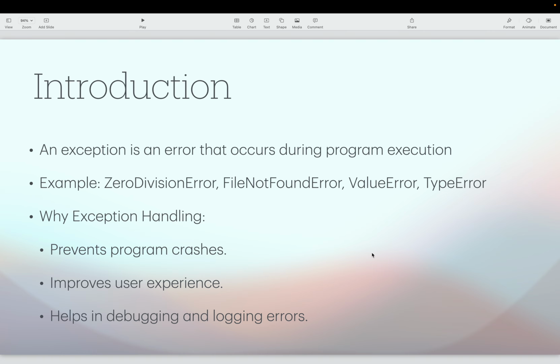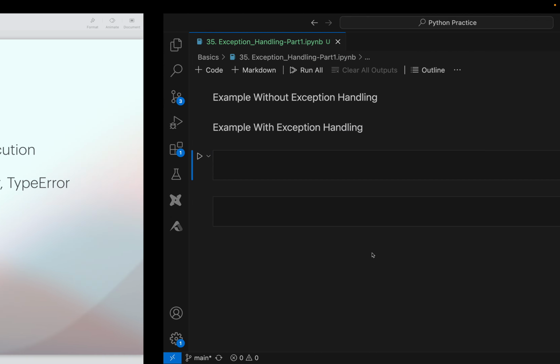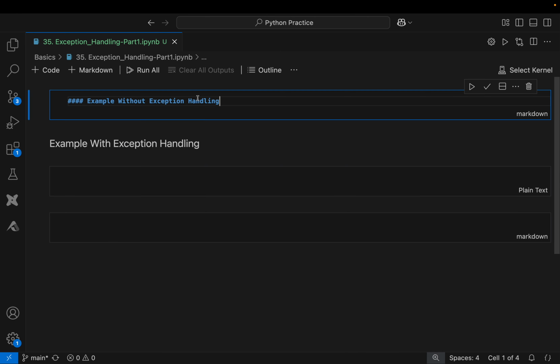So what is an exception? An exception is an error in our program that occurs during program execution, and which disturbs the normal flow of the code. For example, let's say we are dividing some number by another number. In that case, our program will work if we are not dividing by 0. But if we divide by 0, then we will get something called zero division error. Just a simple example, let me show you here.